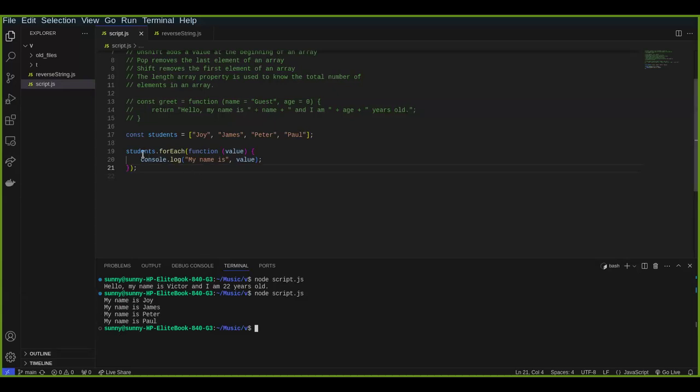Now, here's the thing. What did we write inside here? We wrote an anonymous function, which is also a callback function. So what is a callback function? A callback function is a function passed to another function as a parameter. Okay? If you didn't get that, I'll say it again. A callback function is a function passed to another function as a parameter.